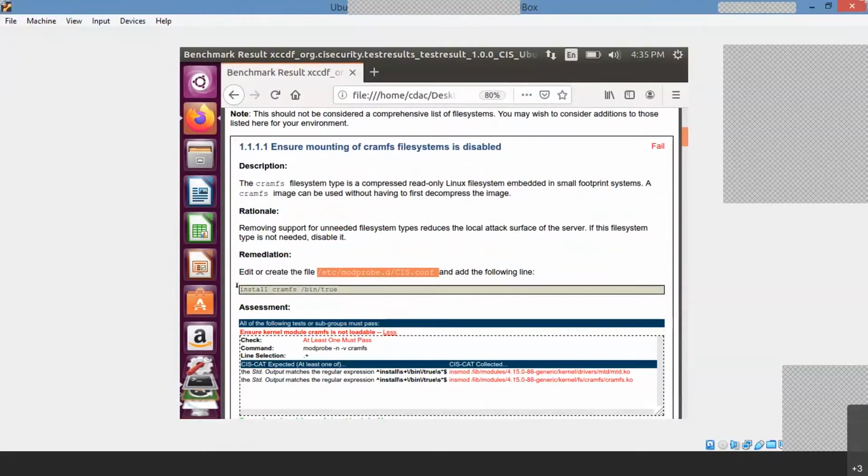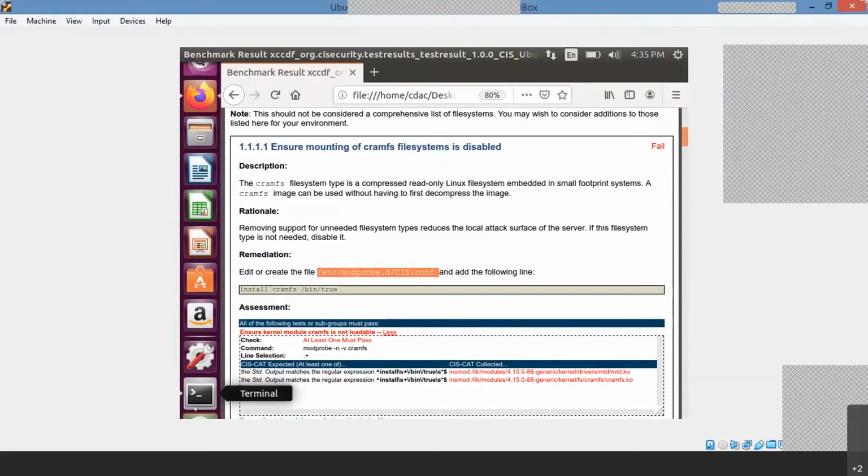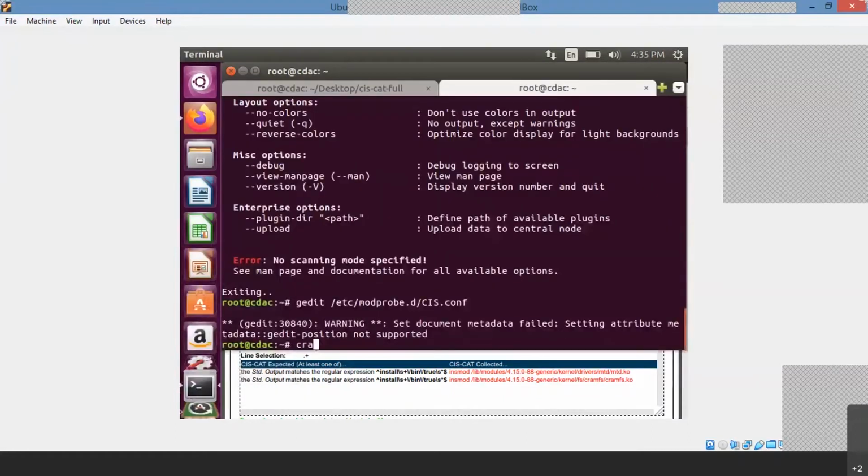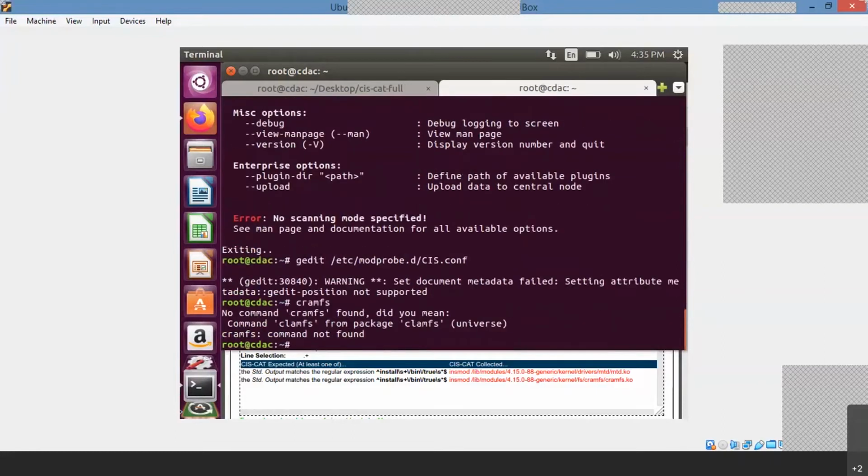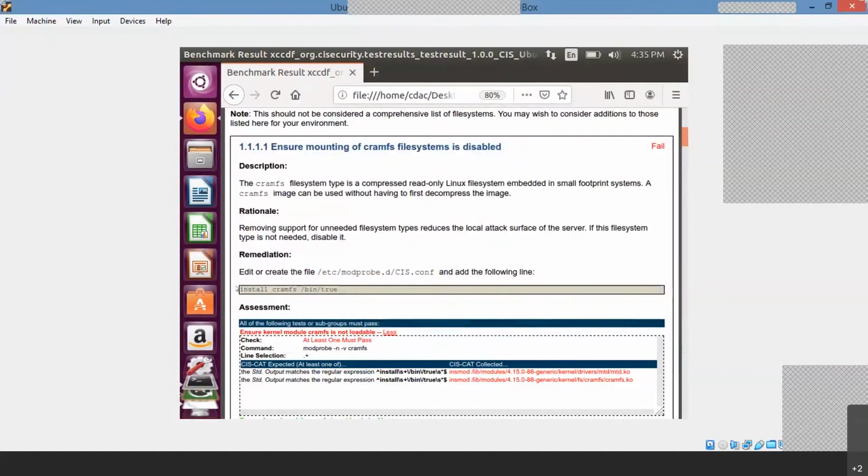See, suppose what exactly it is giving: ensure mounting of CRAMFS file system is disabled. Okay. So that means if you type CRAMFS file system, what exactly it is telling is that it is not installed. That means, do you want to install this CRAMFS? So for that purpose, you have to first do this CRAMFS.